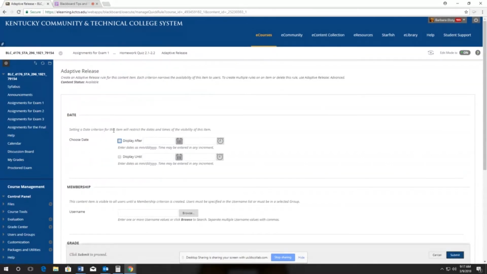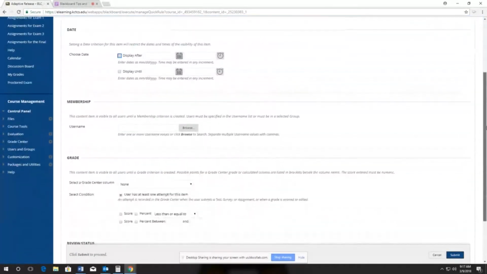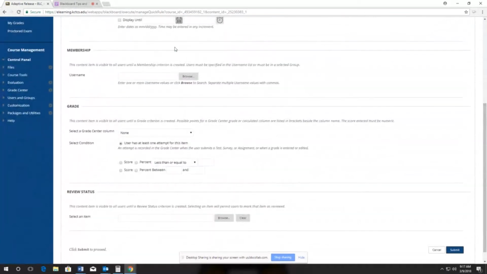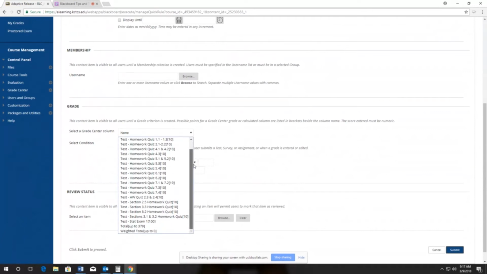And I can choose through adaptive release also to display something as available and for a certain period of time. I don't generally use this in adaptive release, but you certainly can. But what I do tend to do is use these options down here at the bottom. So if I want, for example, for students to perform a 70% on a quiz before they're allowed to go on to this one that I'm in right now, I can make them actually make that grade before they're allowed to access this quiz.